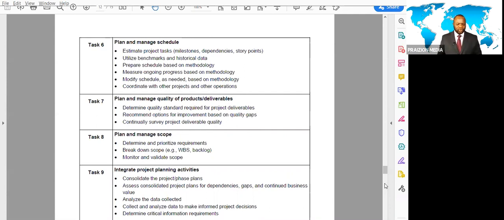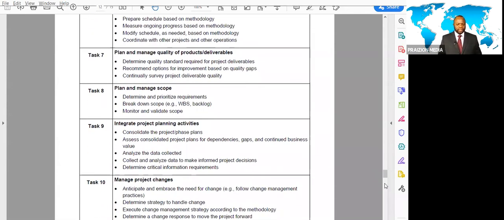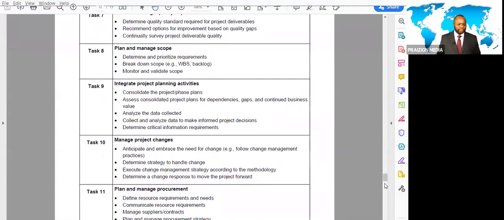Next, we have plan and manage quality of products and deliverables. This is really all about plan quality management, understanding what you're doing there, manage quality, understanding that you're checking the process, and control quality. That is where you are checking the product, but they all work together to get you that quality end result. Plan and manage scope. Again, it's everything in planning, from planning the scope, how you're going to manage the scope, how you're going to manage the requirements, how you're going to collect the requirements, and then the WBS, as you can see.